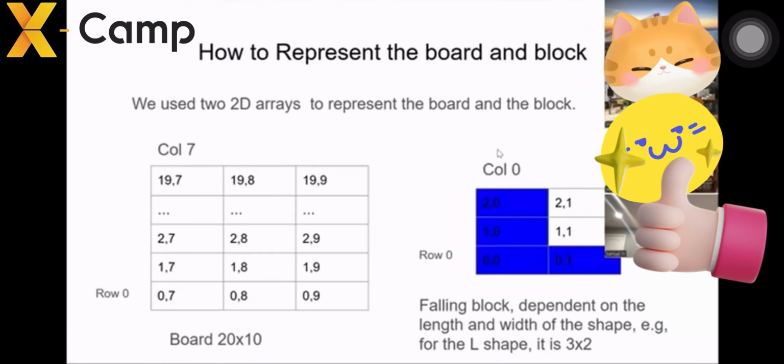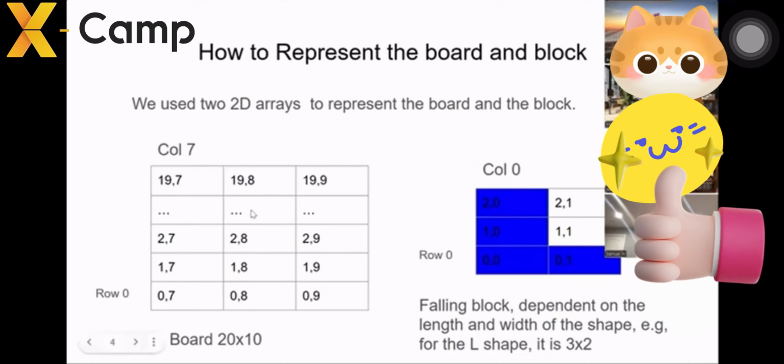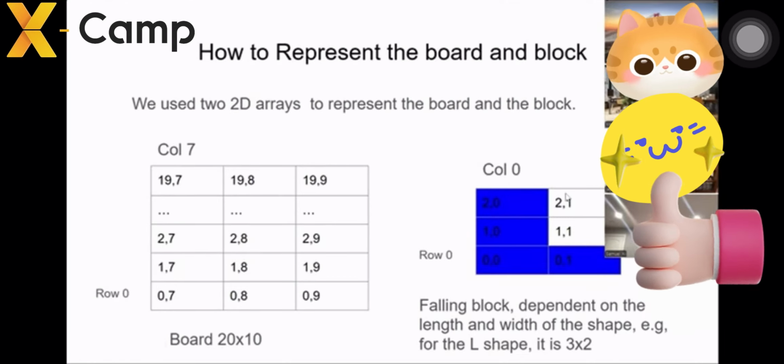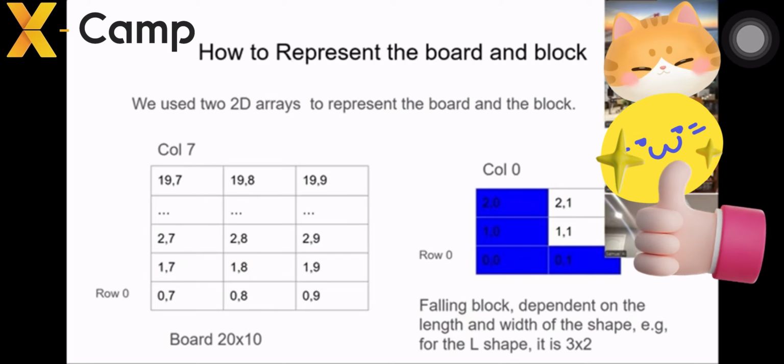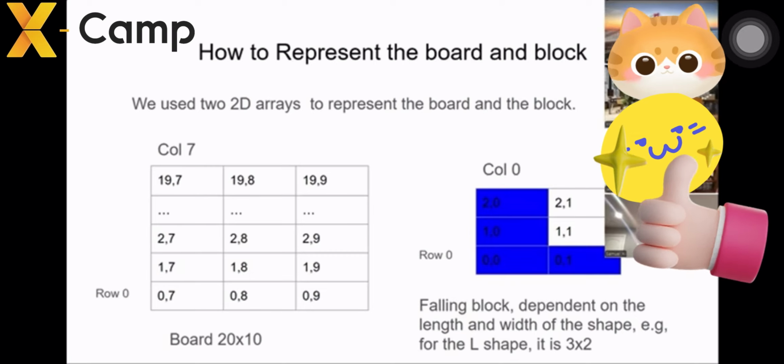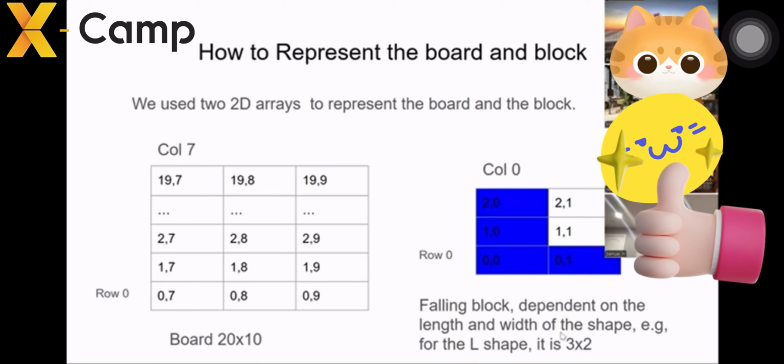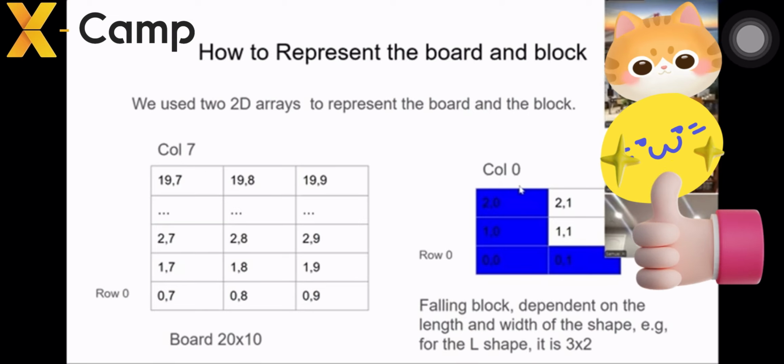To begin with, we represented the board and the block with two 2D arrays. The board, which is 20 by 10, and the falling block array, which changes length and width depending on the shape. For the L shape, it is 3 by 2.